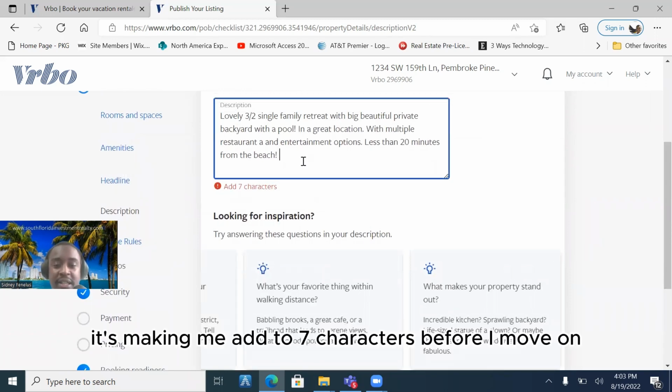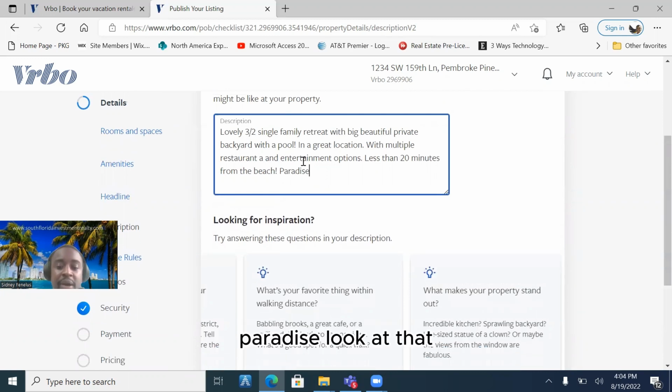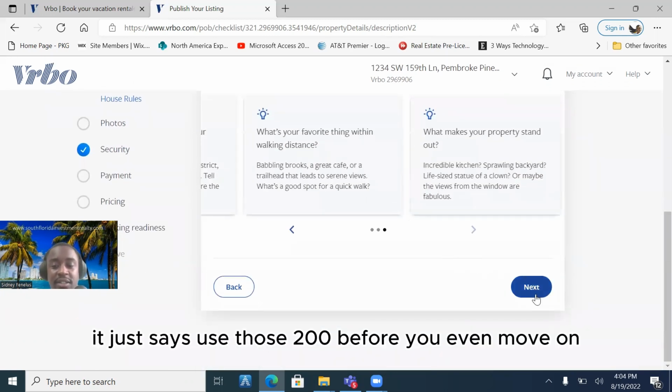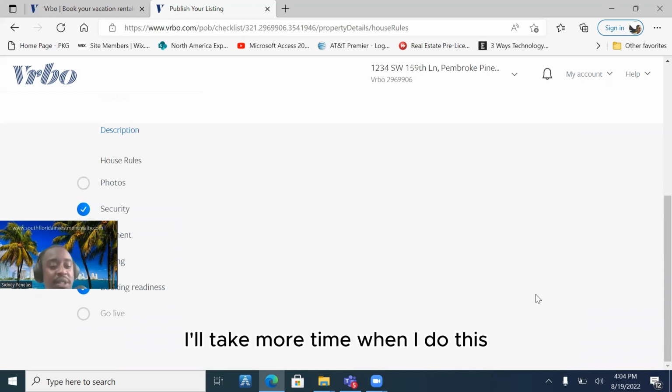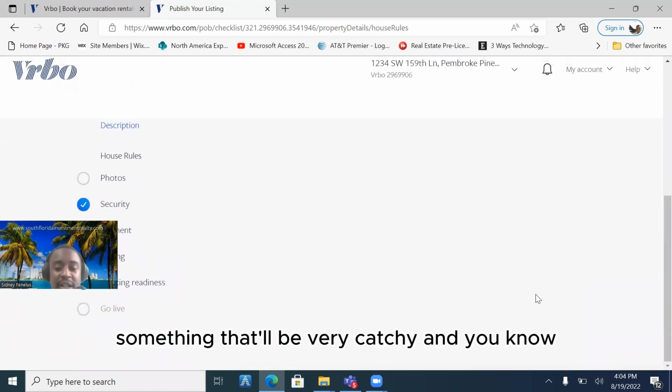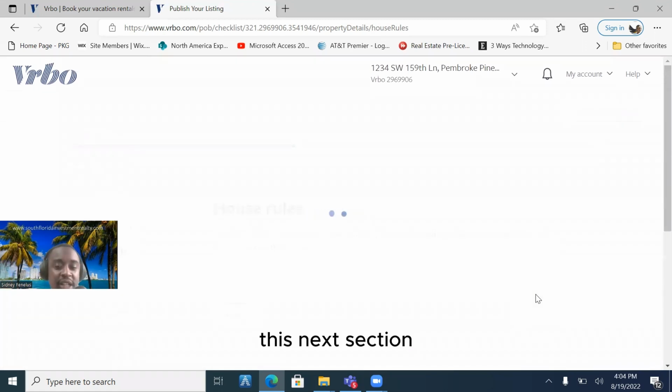Oh, look at this. It's making me add the 7 characters before I move on. Look at this. Paradise. Whew, look at that. It just says use those 200 before you even move on. I'll take more time when I do this, make sure it's really good, something that'll be very catchy, and get the folks. This next section, a beautiful section, house rules.